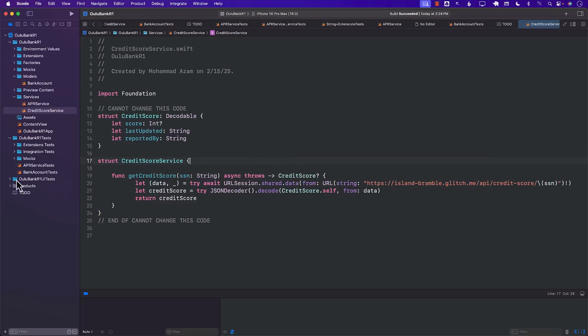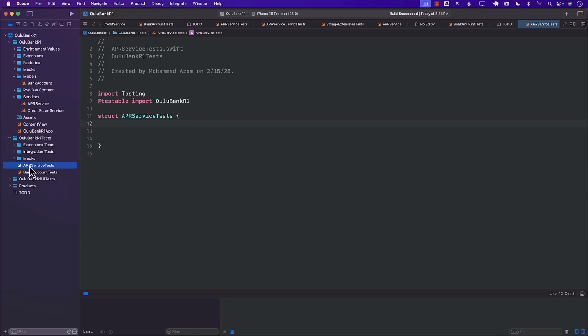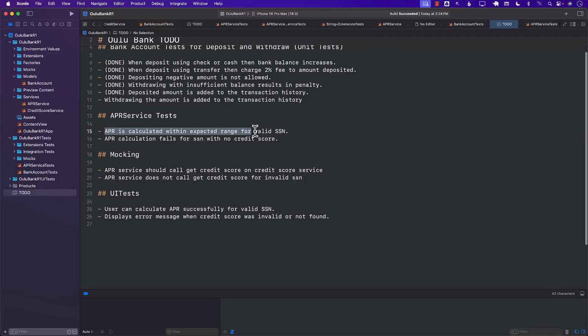So what I'm going to do is go to my APR service test. And the first test that we are looking to write is that the APR service, which is going to be calculating the interest rate we can give to the client based on the social security number. The first test is going to say that the interest rate is within expected range. So they're going to provide the social security number and we're going to calculate the interest rate.